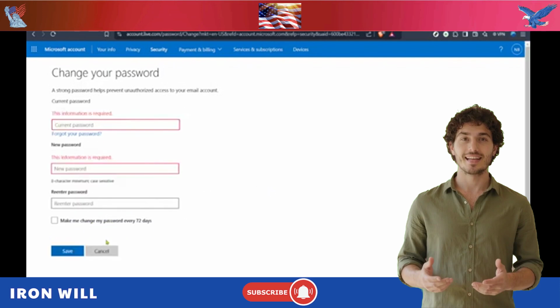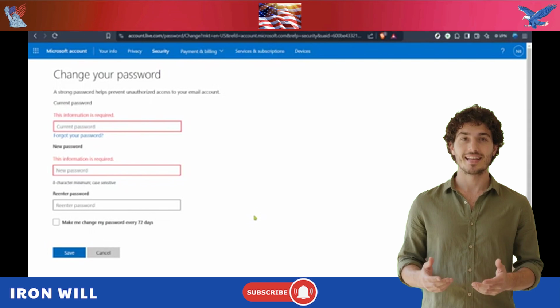That is all there is to it. You have successfully updated your Hotmail credentials. Regularly changing your passwords is a smart habit that keeps your data safe.